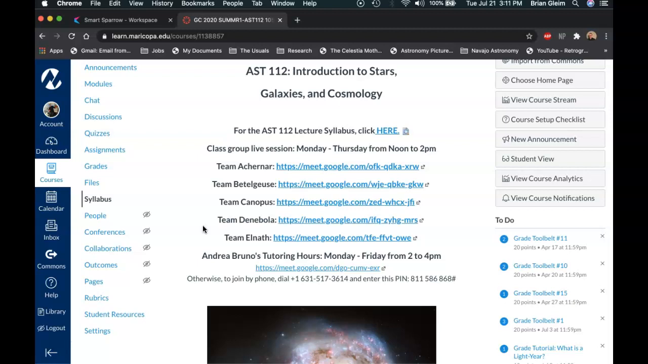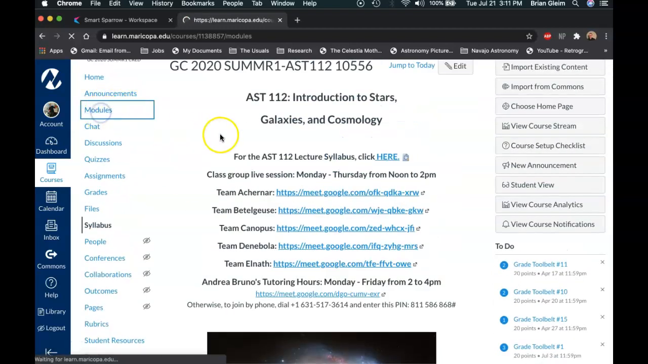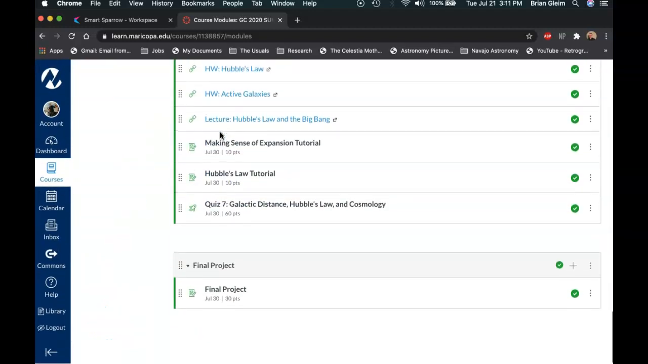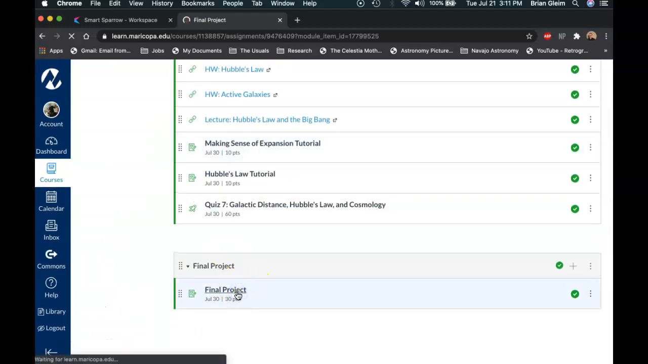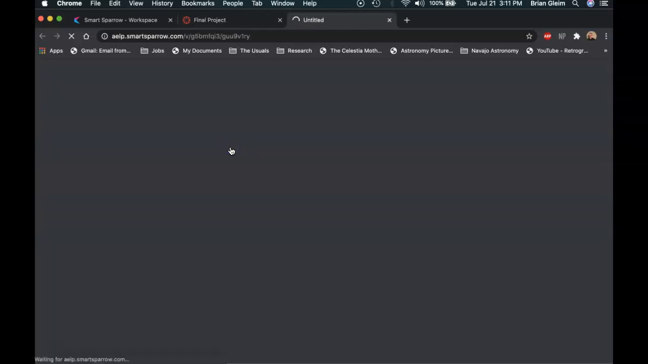So, to get to the final project, here's the class Canvas page. Go to modules like usual. Go down to the very bottom, and it'll say final project. Click on that. It'll pop out in another window. Again, this is in Smart Sparrow, so be sure you're not blocking pop-ups and make sure that Flash is enabled. In fact, I'm going to make sure that Flash is enabled right here just to be on the safe side.